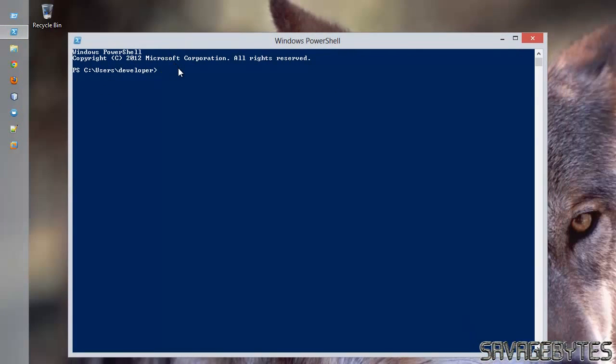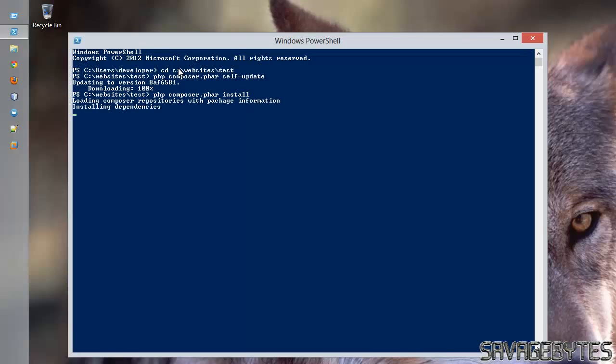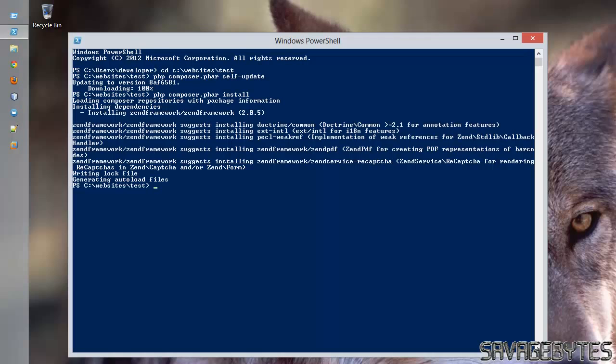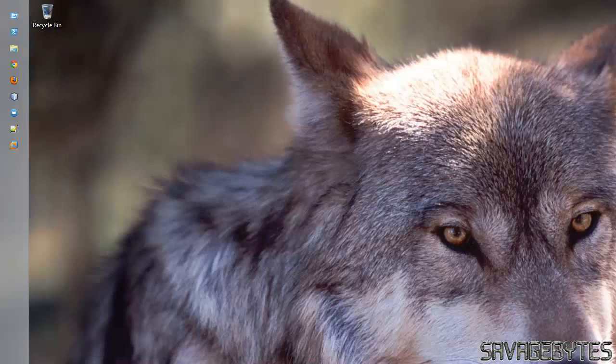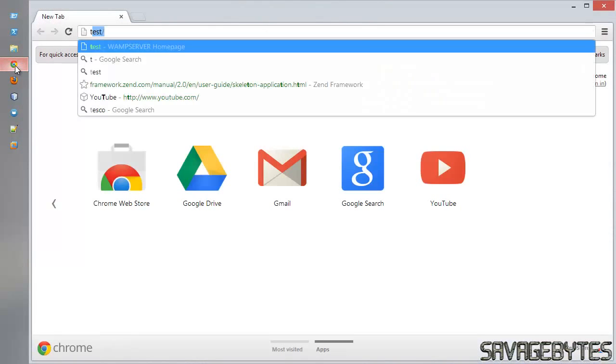So now we've started back up, open Windows PowerShell and browse to the test folder for our website. And then we can run the PHP commands to get the Zend framework installed there. So php composer.phar self-update. Next, php composer.phar install. And that's it. We should now, in the vendor folder of our skeleton application, there should be the Zend framework folder. I don't think I actually browse there, but it will be there.